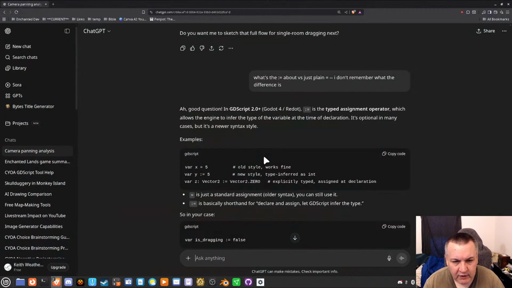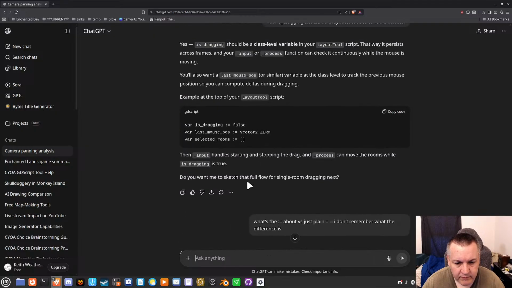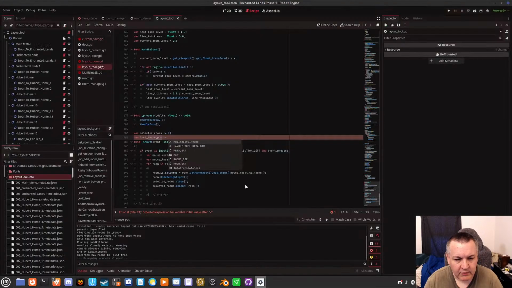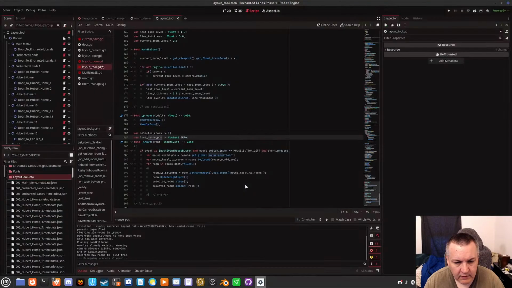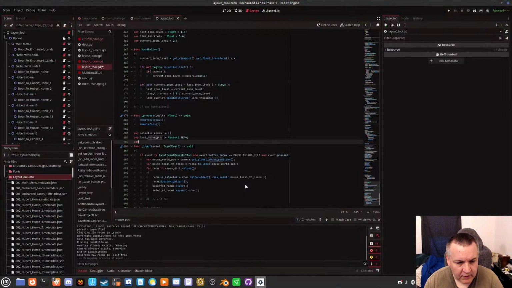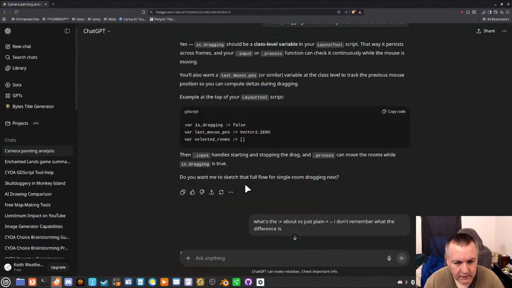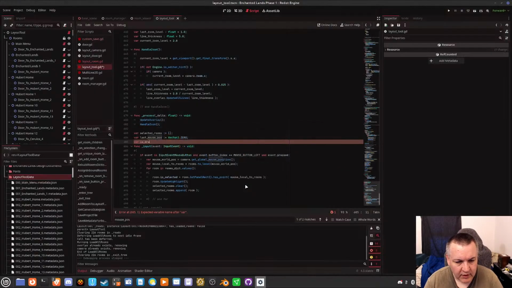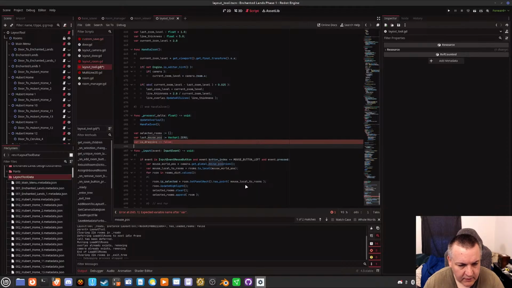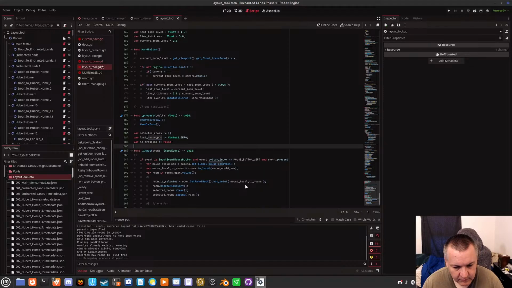And we can actually do that with last mouse position colon equals vector 2 dot 0 that, and then var is dragging colon equals false. So, and that seems to be okay. I might start using it just because. Well, I might start using it anyways.